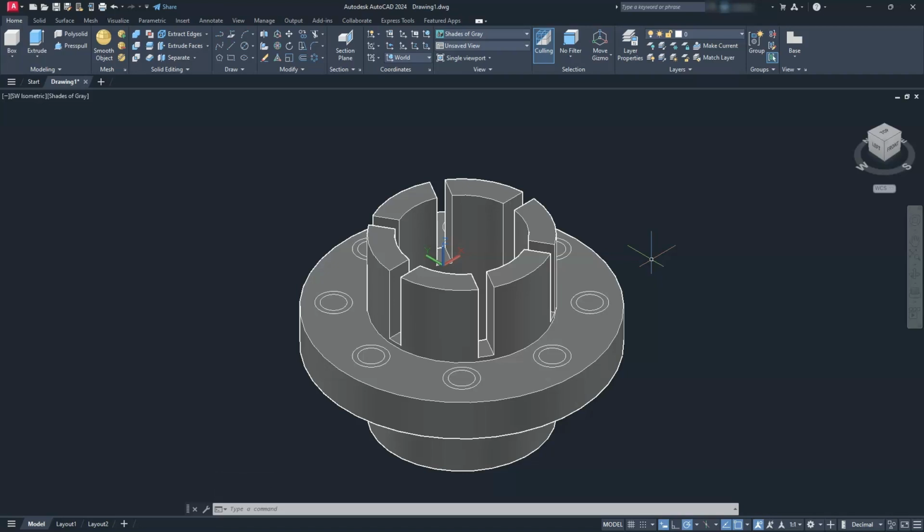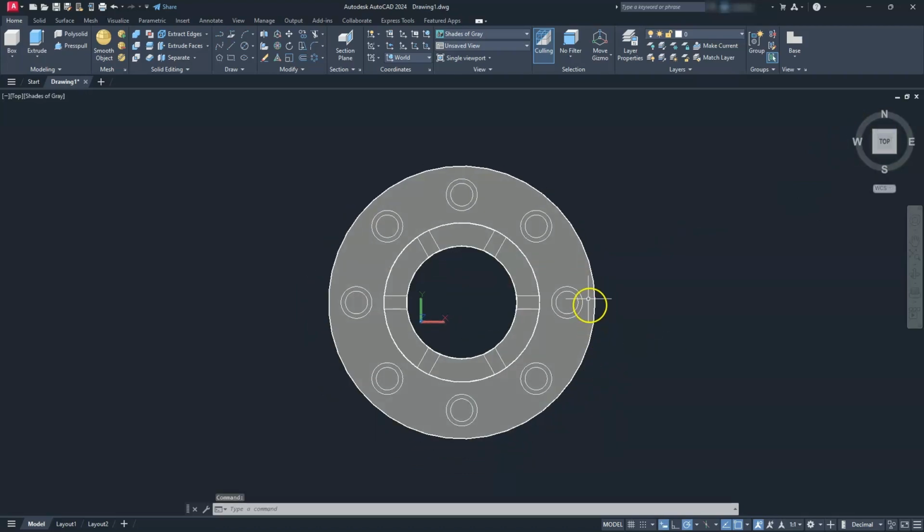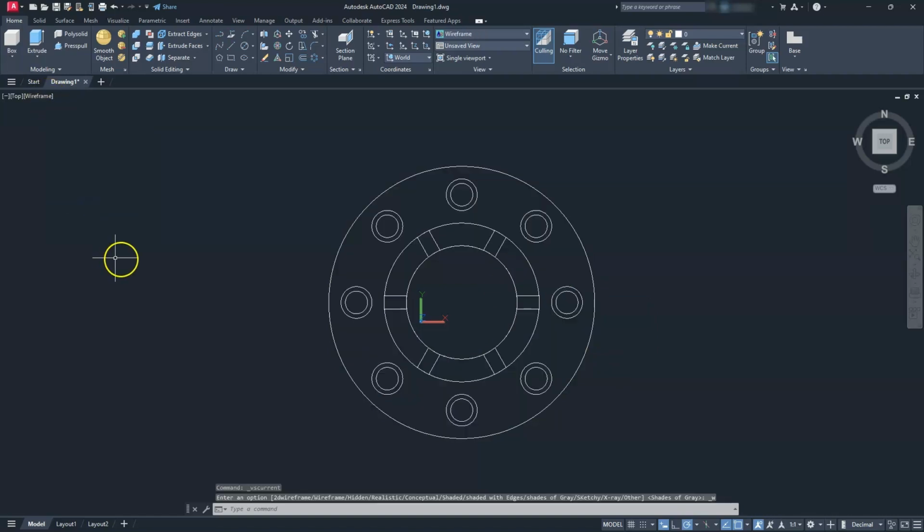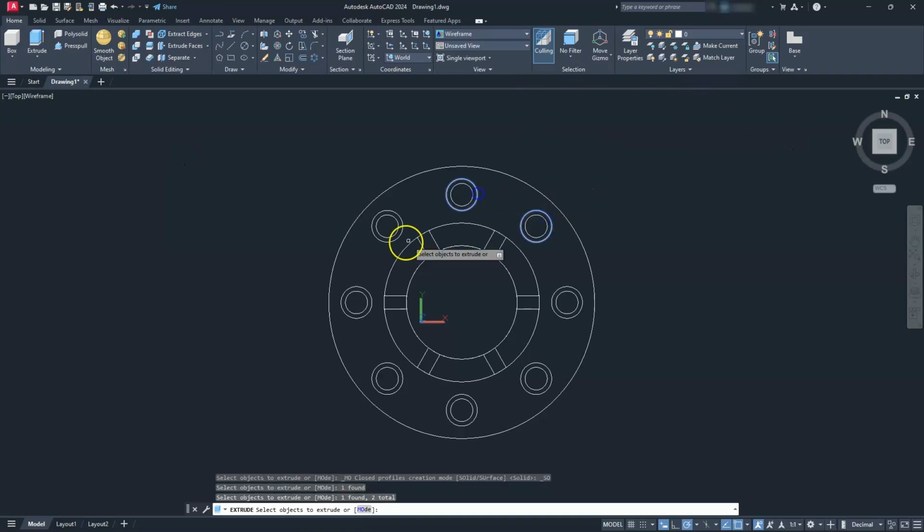I'm going to rotate. Now I'm going to take a look at this from the top view, because I need to now select just these circles here. So I'm going to switch back to a wireframe view. I'm going to choose Extrude. And now I'm going to select each one of these circles, right? And I'm only selecting the big ones on the outside, right? Do not select the ones that are on the inside.